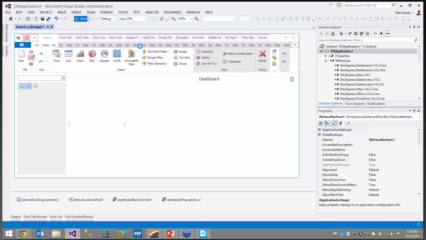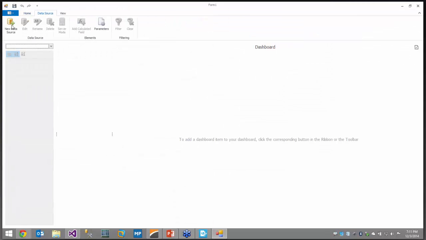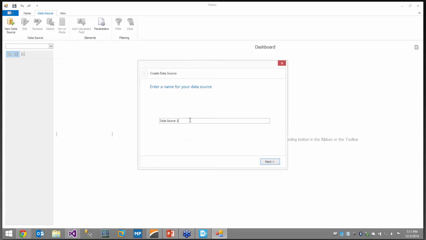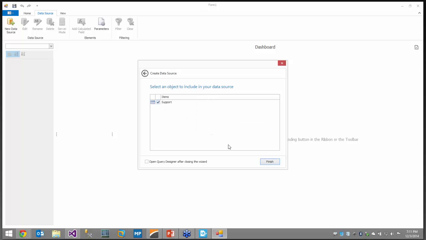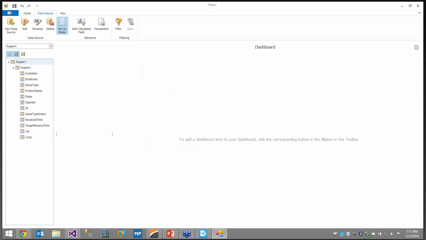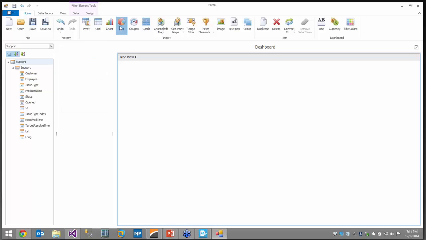Let me try this. I haven't tried this yet, so bear with me here. So I'm going to run this, and let's see. Let me add a data source real quick. So support. I should have just left this open, and then SQL Express, and the database is analysis. And let me hit next, and let me hit OK, and then finish. And let me just add a couple of things here. I'm going to add a tree view filter element, and then I'm going to add a pie here.